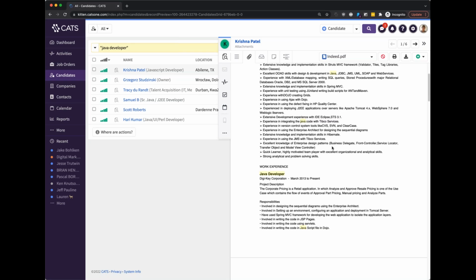Another question that came through, and I don't have a great example of this, but wildcard searching is best used at the end of a word.